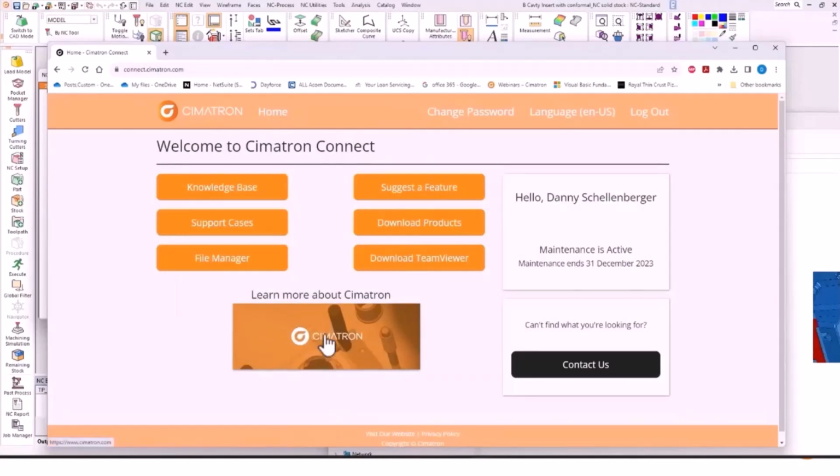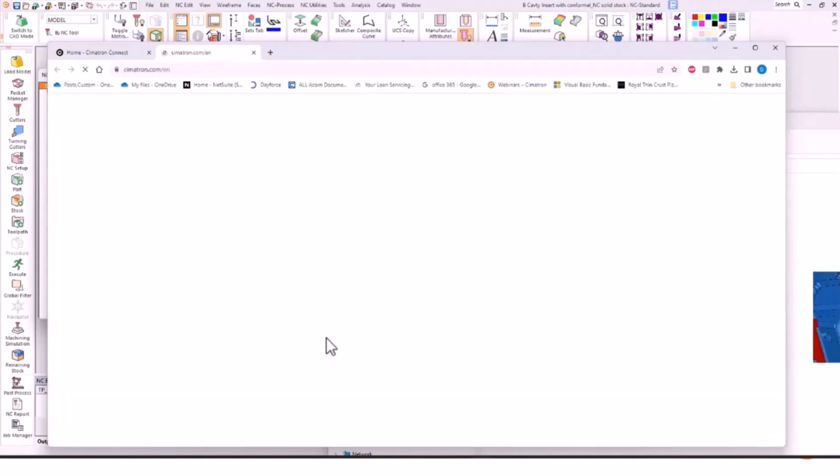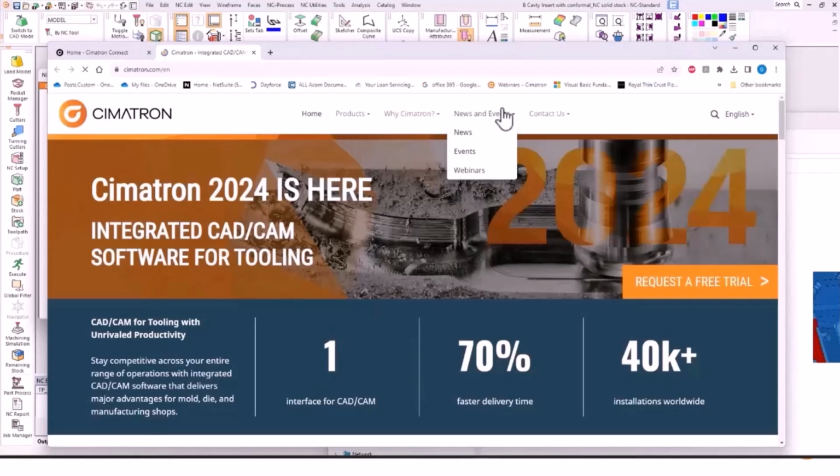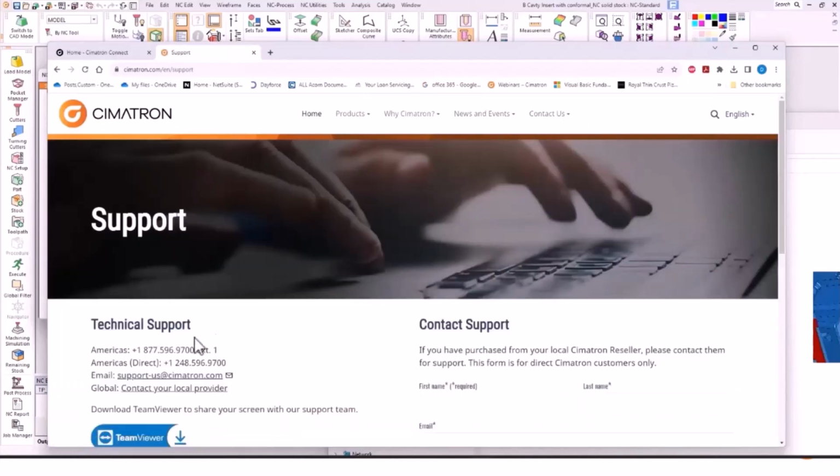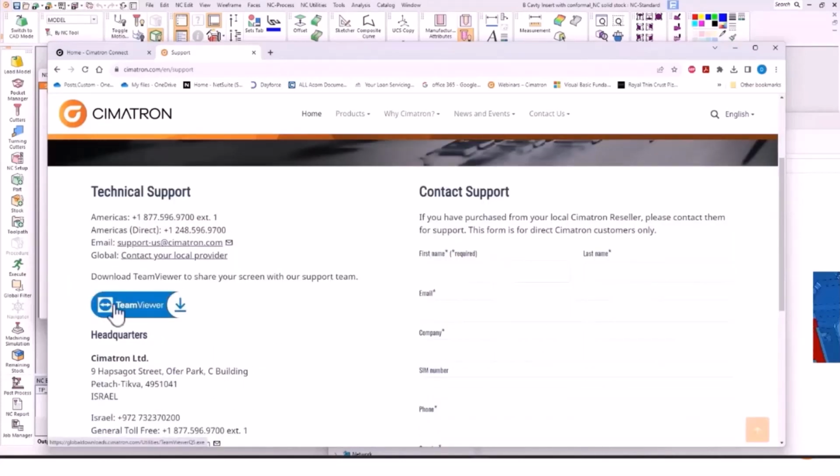Finally, we can go to Cimatron.com. Here, we can read about the news, events, and webinars, or we can go to support from the Contact Us. You see our support number, our email for support, and an option to download TeamViewer. Let's move on.